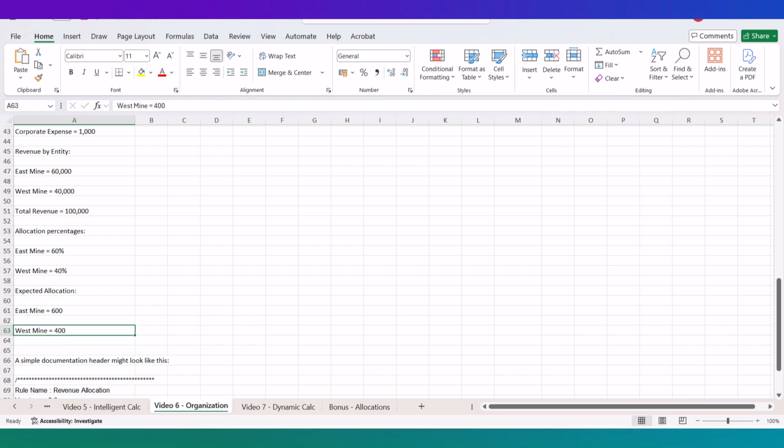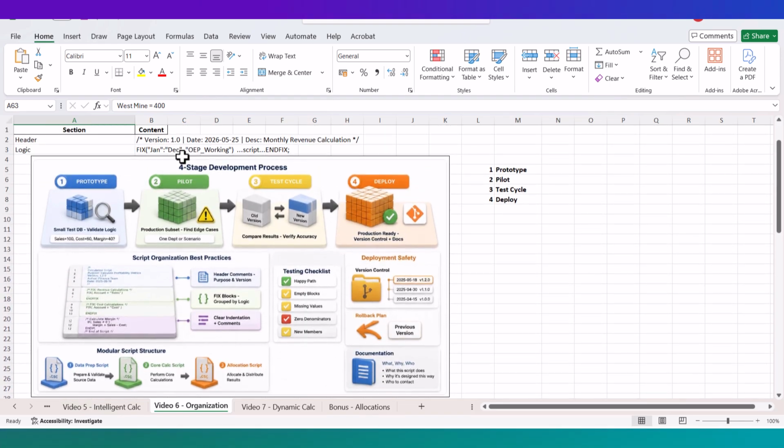So before writing a production allocation, manually calculate the expected result. Then verify the rule produces the identical value. This simple validation step prevents countless production issues. Next is the pilot testing. As you can see, the second step is pilot testing.